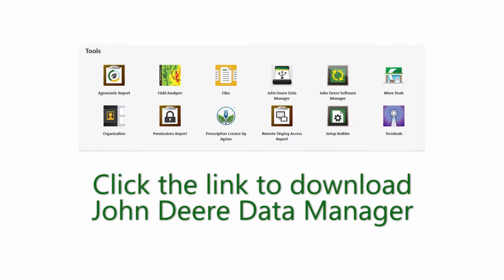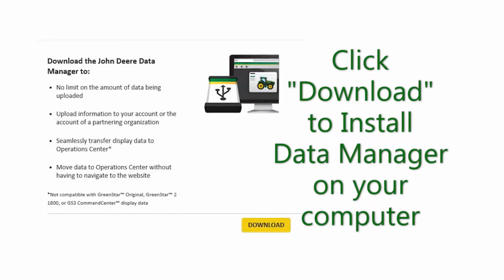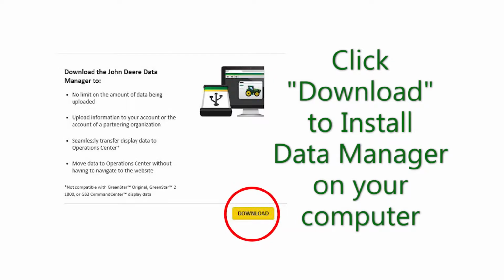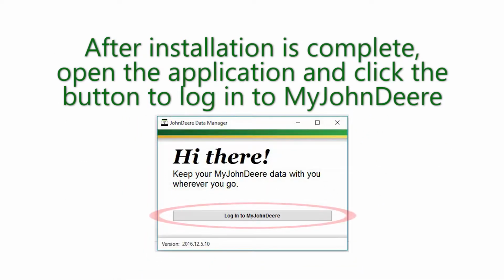Click on the link to download the John Deere Data Manager program. Follow the steps and install the Data Manager on your computer. Once installed, open the program and log in to your My John Deere account.